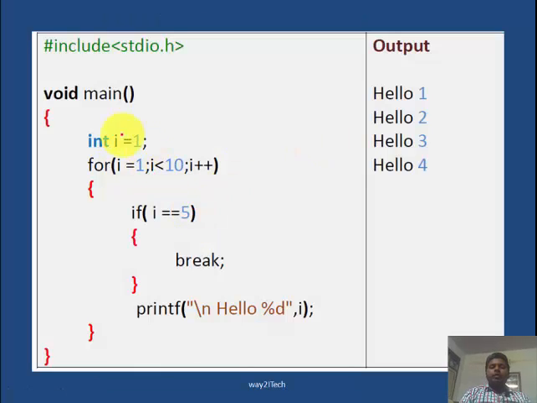So this is a program. int i = 1; for i = 1 and i < 10, i++. So the loop is executing from i equal to 1 to i less than 10. In the loop, if i is equal to 5, we will break. And every time we are printing the statement hello and the value of i.